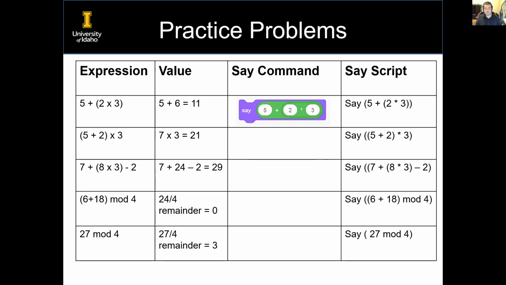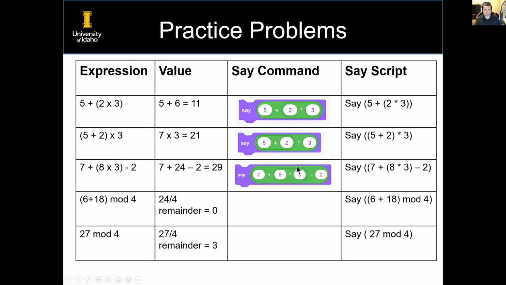All right, so welcome back. Hopefully you were able to pause and get those done. These are some of the commands that you should have gotten. You should have said, say 5 plus, and then on top of that, 2 times 3. This would have given you 2 times 3 is 6, plus 5 is 11. This one, same deal. We have the 5 plus 2 happening first in parentheses, times 3.